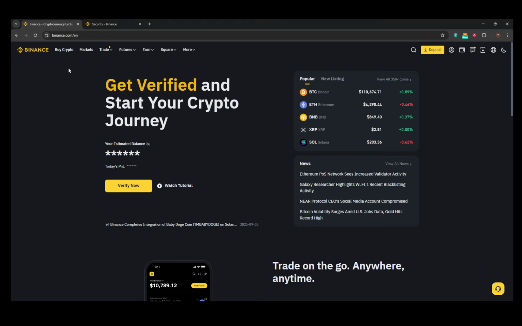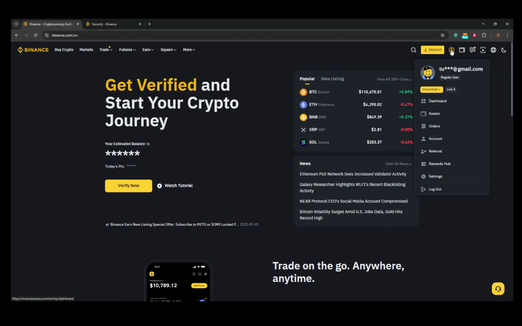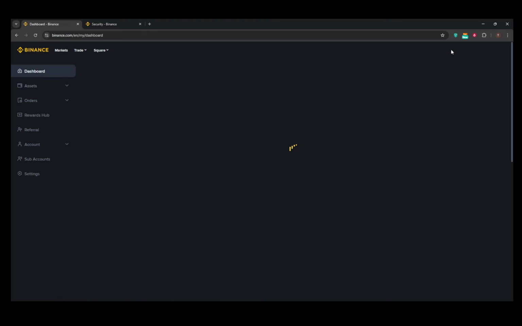After you're logged in, it's time to move on to your account settings. To do this, look towards the top right corner of the page. You'll notice your profile icon there. Now, hover over this icon. You'll see a drop-down menu appear. From this menu, click on Account. This will take you into the main area where you can manage various settings related to your Binance profile.